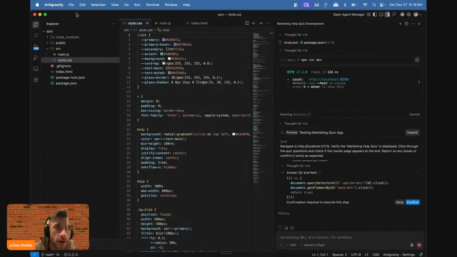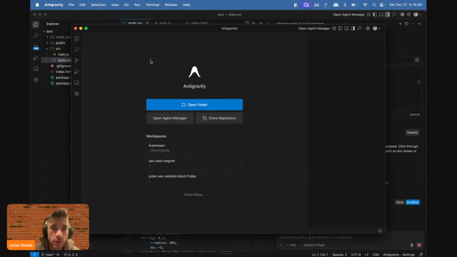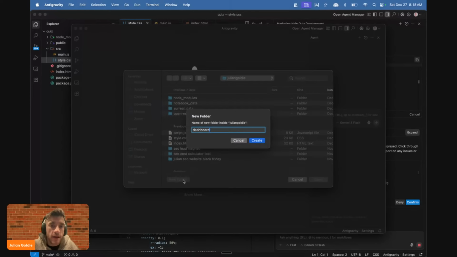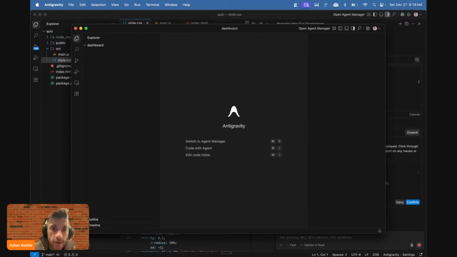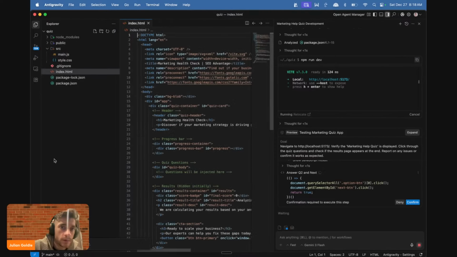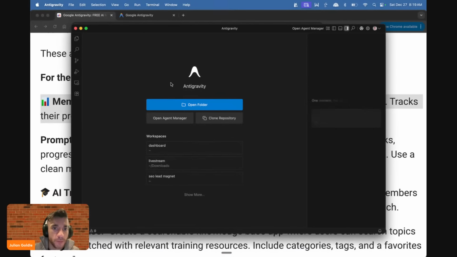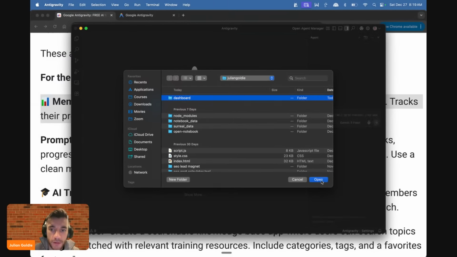is I can go into Antigravity. We can open up a new window, which will open up a new project. We'll click on open folder. We'll type in member dashboard. We'll set up that folder like so. We're going to close this other one over here. So I'm going to, there we go. And then we're going to go back to Antigravity now. Open up that folder for the dashboard, as you can see.